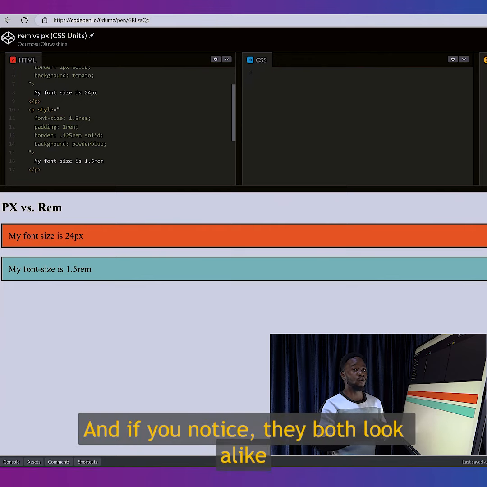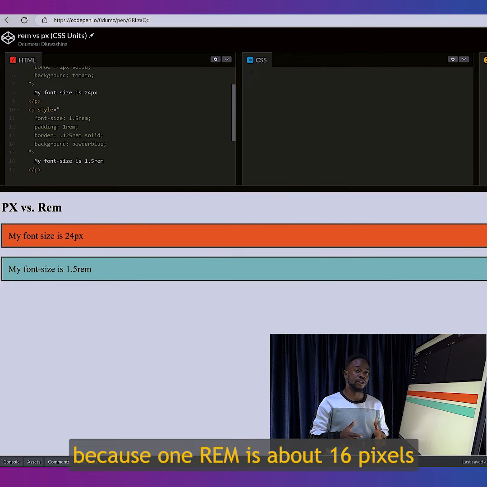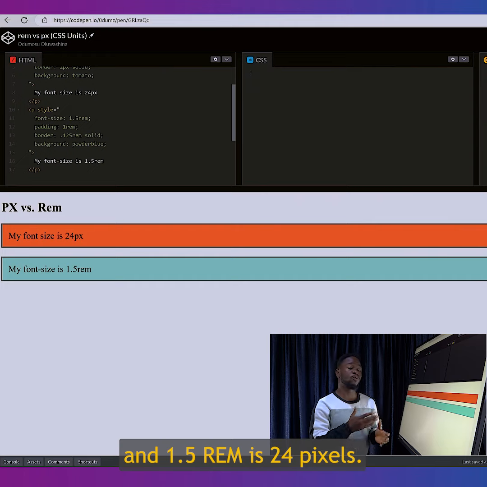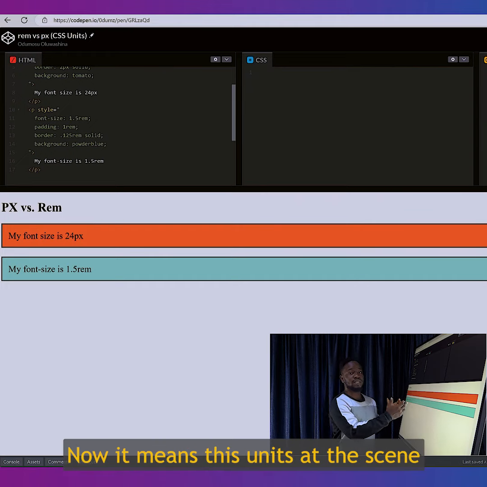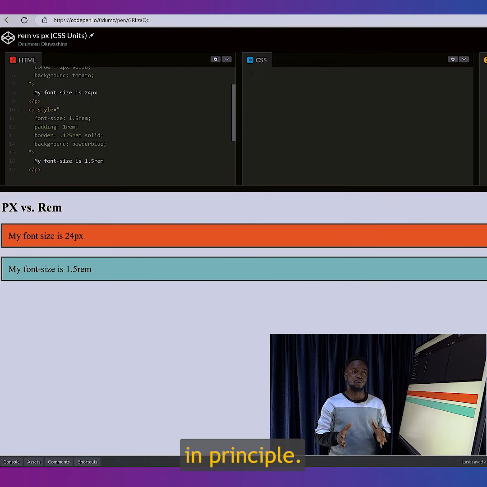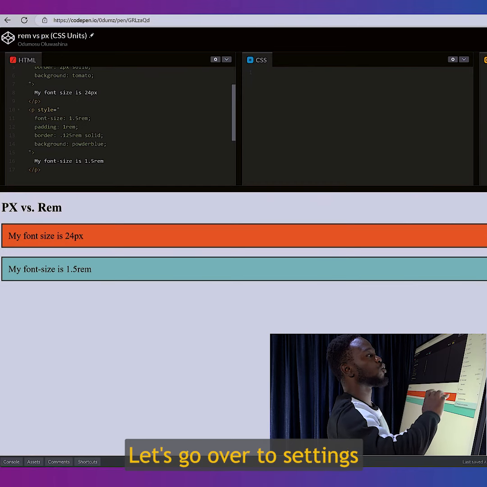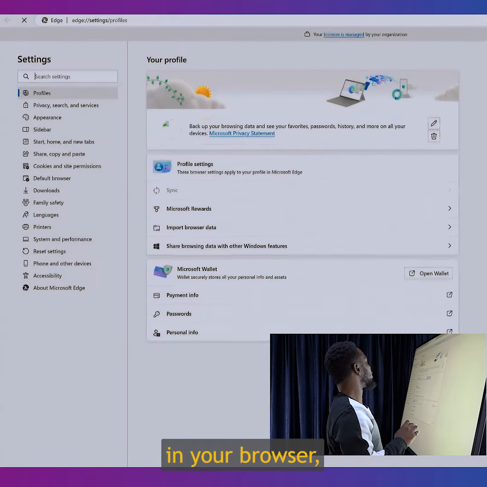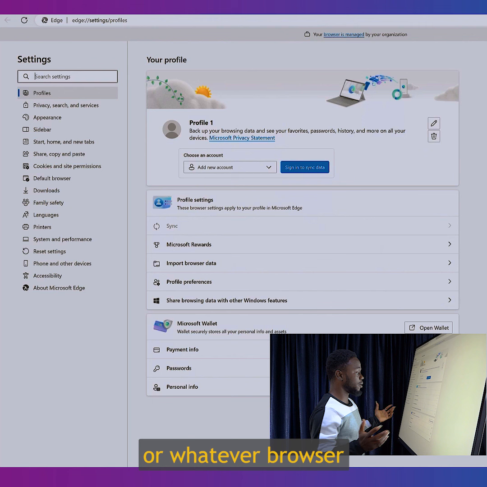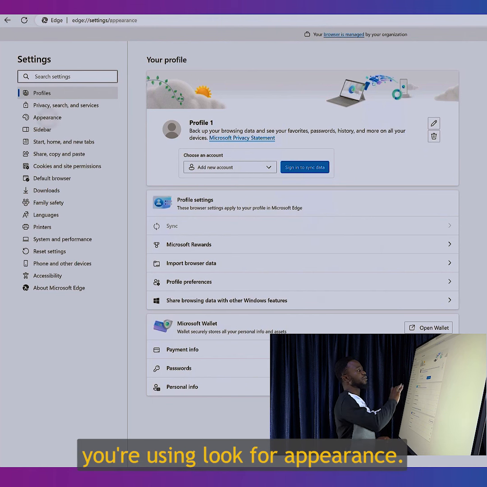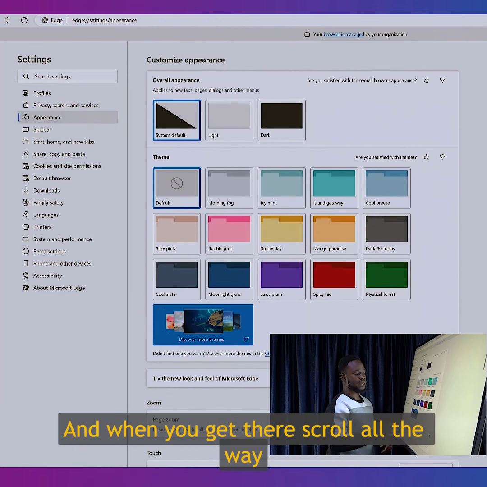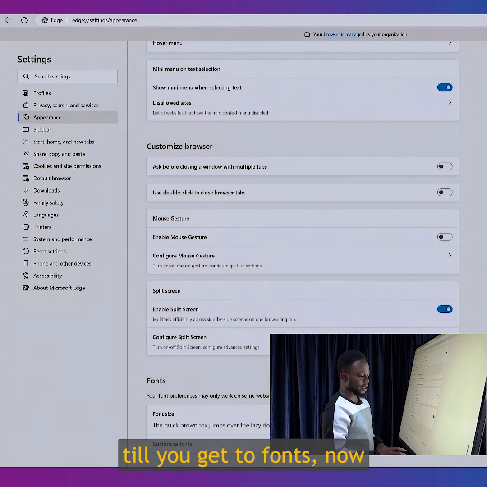And if you notice, they both look alike because 1 rem is about 16 pixels and 1.5 rem is 24 pixels. Now, it means these units are the same in principle, but let's take a look at what happens when I do this. Just go over to settings in your browser, whether Edge or Chrome or whatever browser you're using, look for appearance, and when you get there, scroll all the way till you get to font.